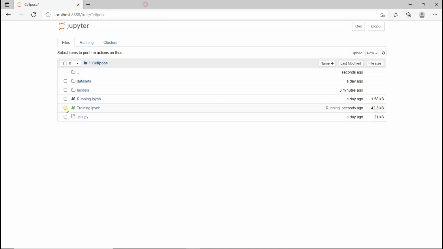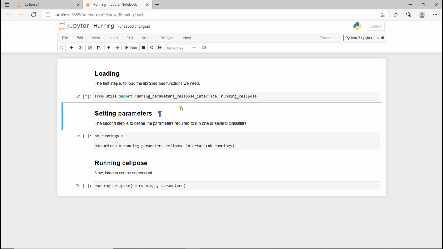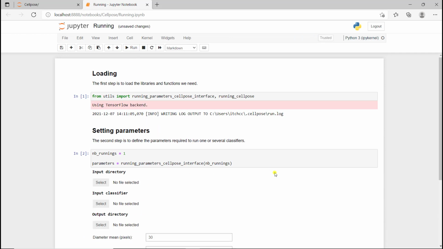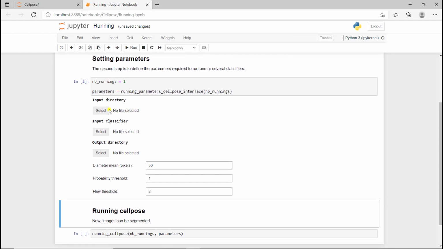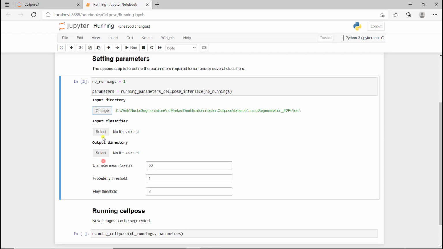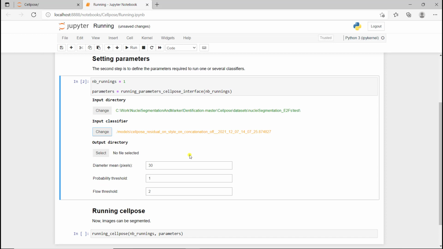So I'm going to close this. I'm going to shut it down. I'm going to open the running notebook. Load everything we need, and then load parameters. So as you can see, it's always very similar. I'm going to go in my data set. I'm going to select test images here. The model is going to be the one which is trained, this one.